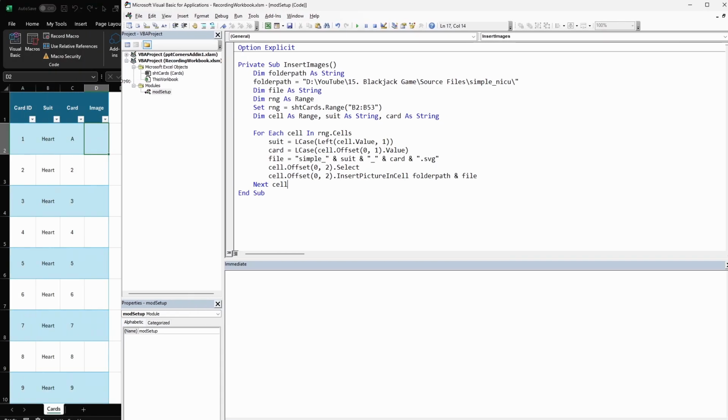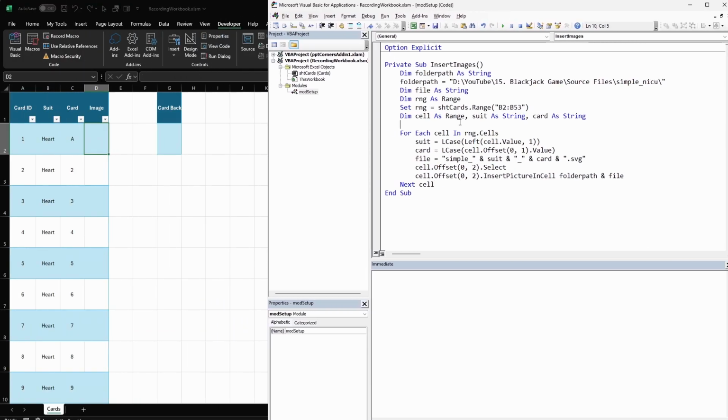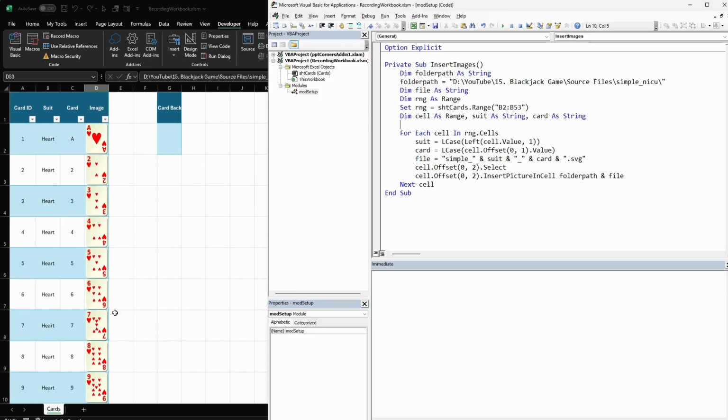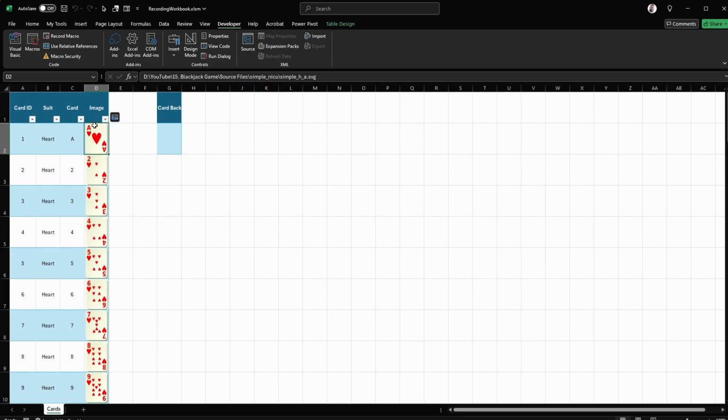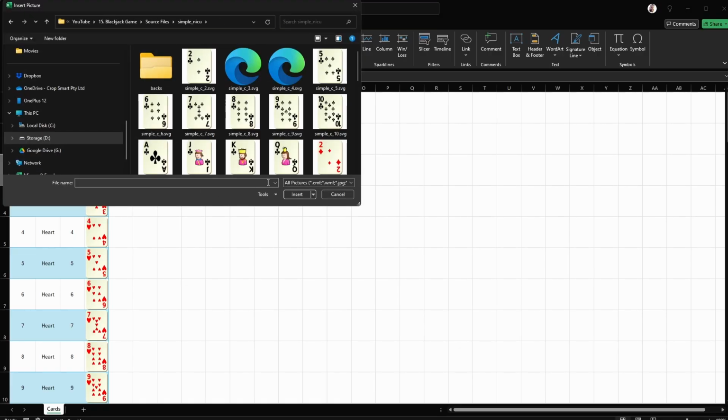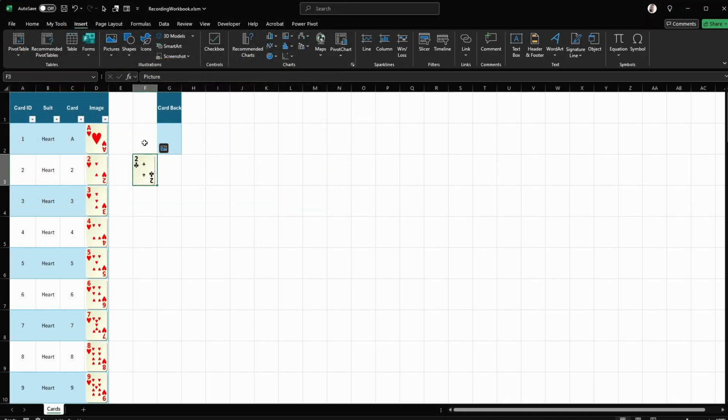So if I just do that and we run this code, there we go. So we've got all of our cards, nice images in there in each cell. And you'll notice that the file path is actually in the formula bar, right? If I do insert place in cell, and I do the same thing, you'll notice in the formula bar, it just comes up with picture. It's not as easy for us to reference later on in the code, so we're just going to use this one like this. And we just need to do the same thing for the back.